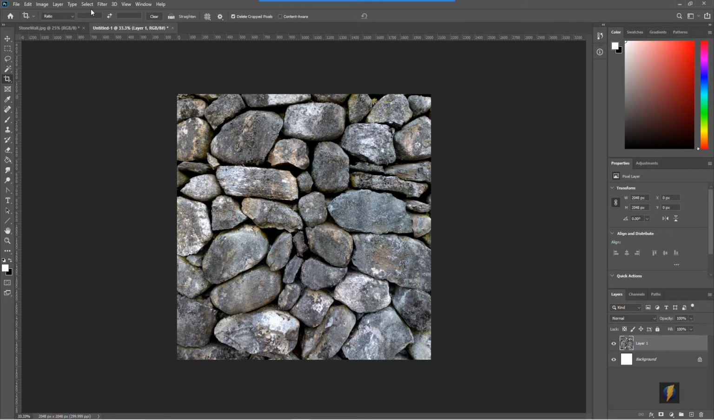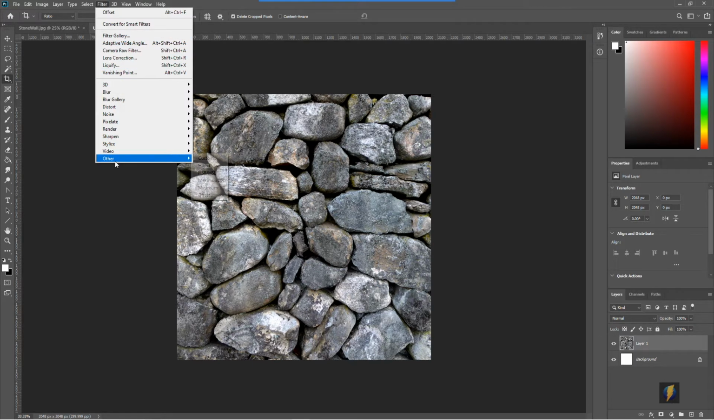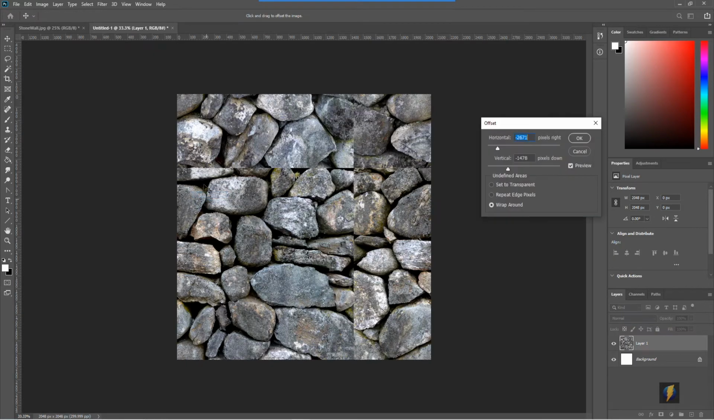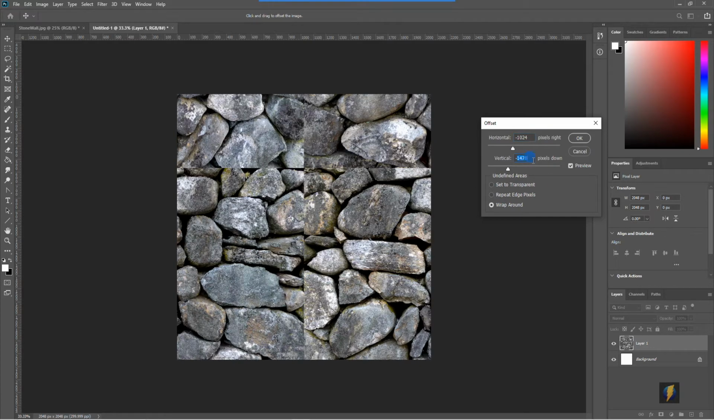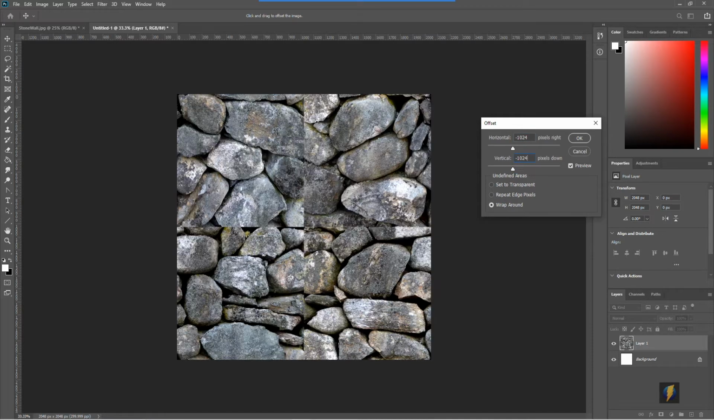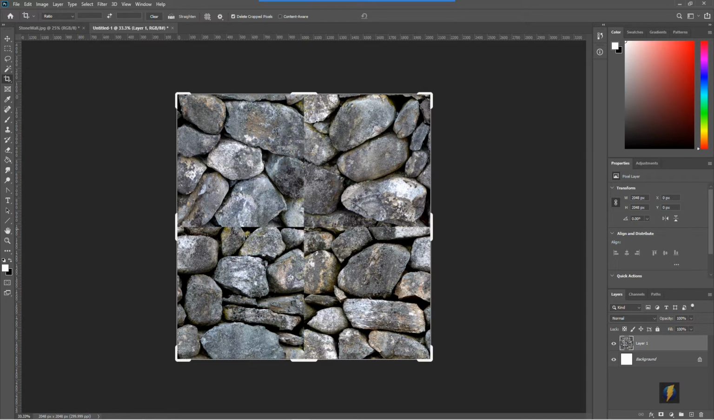So I'll go to Filter, Other, Offset. You can see the seam here and here because currently it's set to horizontal of 2,671 pixels by vertical 1,478. So it goes right down the middle, not that it really matters. I'm going to go ahead and set this to 1024 by 1024 and say OK. This is the area that we need to use our clone stamp on to eliminate the seams.